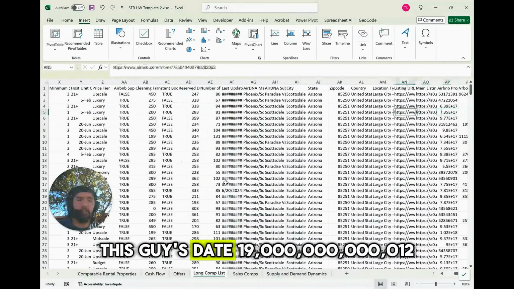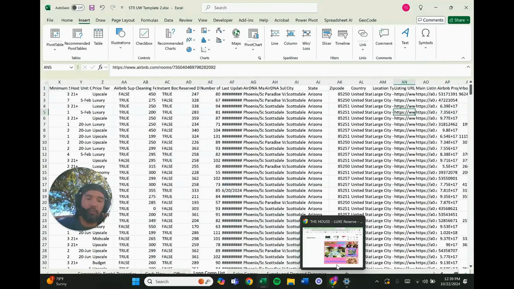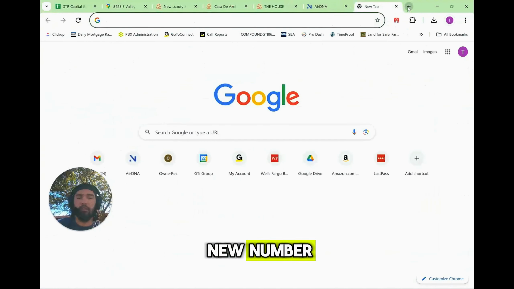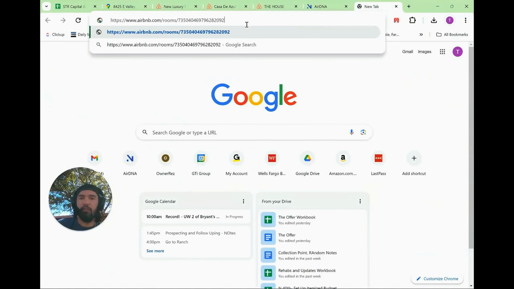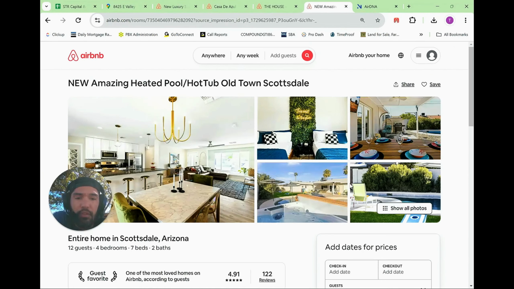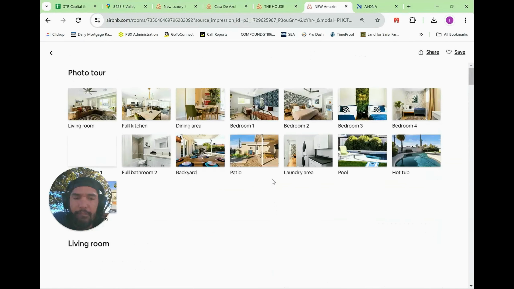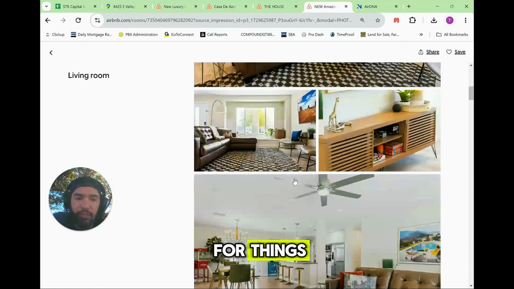All right, this guy's 219 trailing 12. Step 1, is it a comp? Step 2, do I believe the revenue number, i.e. is it a full-time Airbnb? Is it a comp? This backyard is bigger. I got more room for things.